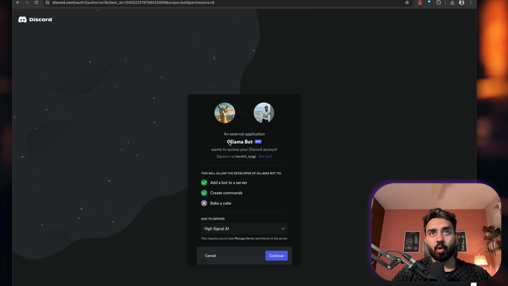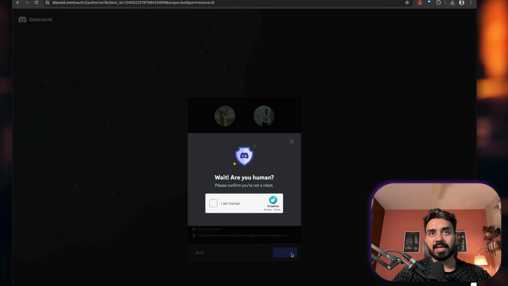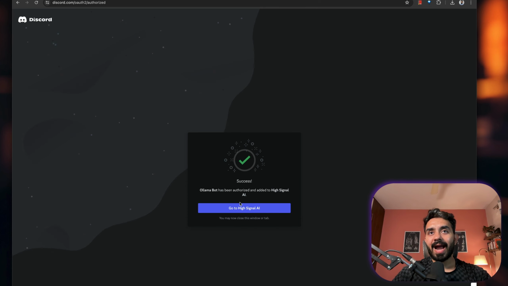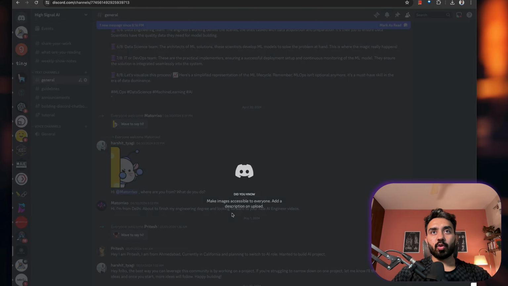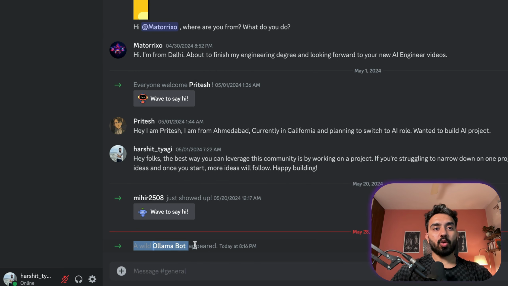Okay, so Ollama bot, you can see, add a bot to a server, add to server High Signal AI. So this is the only server that I own. So I'll add it and I'll authorize it. Okay, now this is how I'm human. Yes, this is how you can add that bot to your Discord server. So now when I come over here, my bot is already added. So a wild Ollama bot appeared.